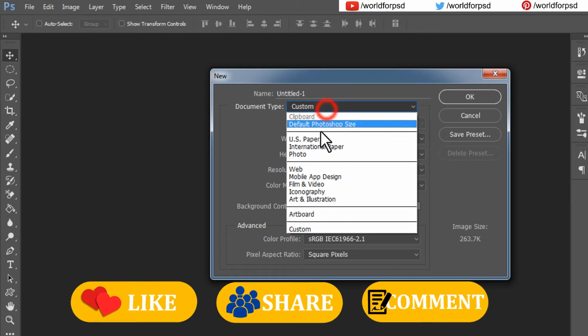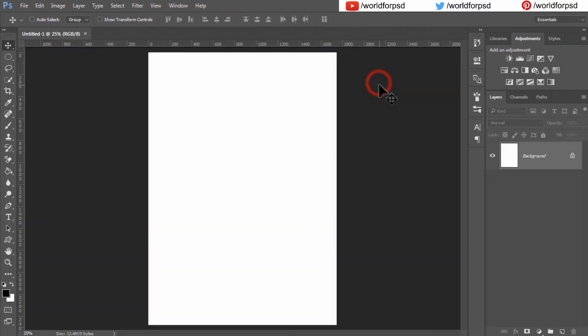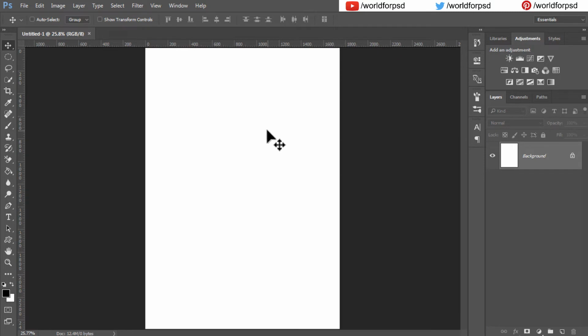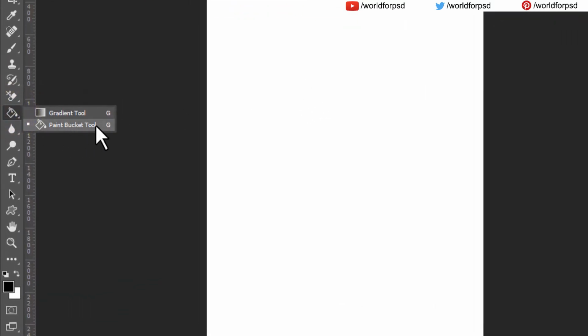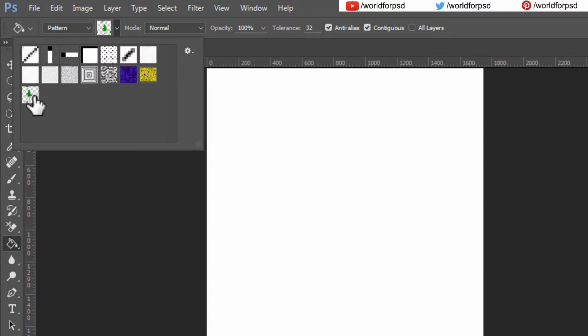So create a new document. Here I will use an A5 size sheet with resolution 300 pixels and press OK. So here is our document. We will be using the paint bucket tool. We will set it to pattern, and when you set it, it will automatically choose the last pattern, or you can select it manually also.